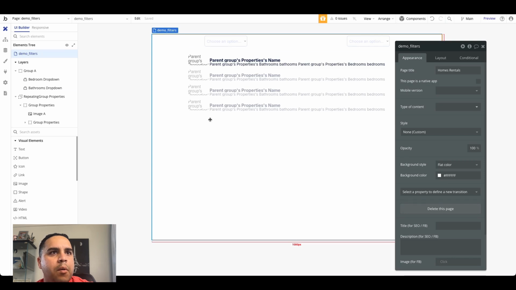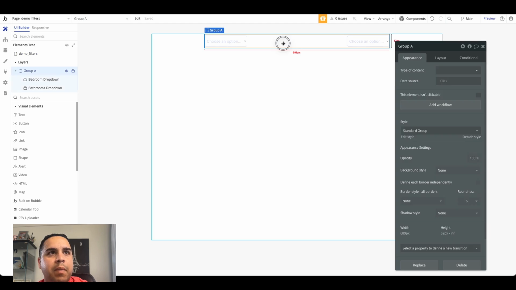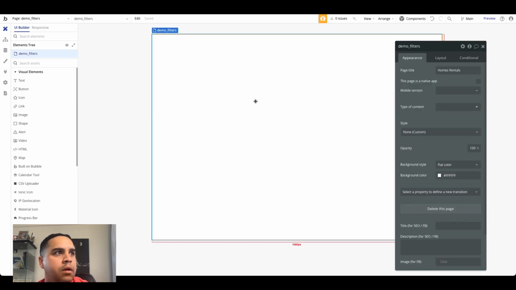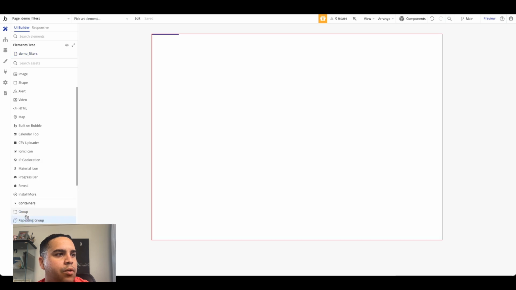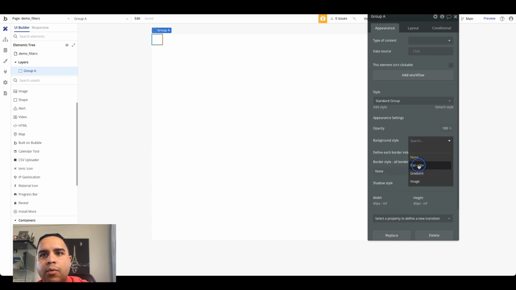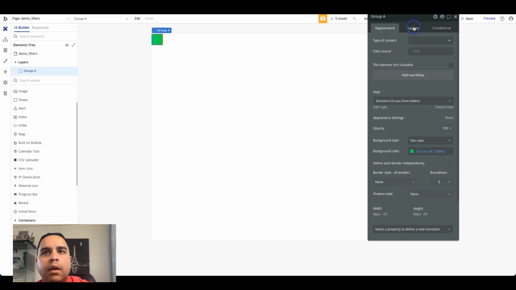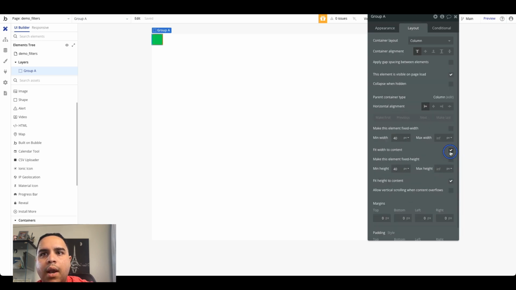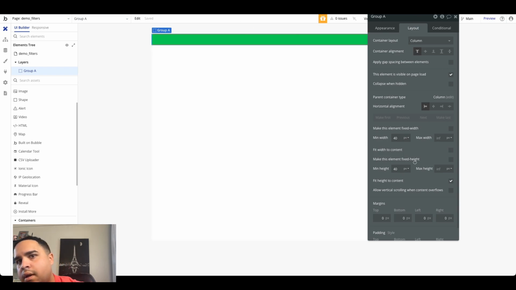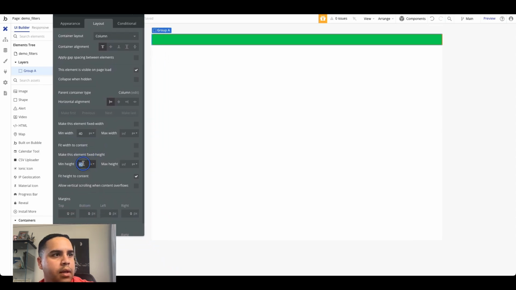So here we are in the Bubble editor. We're going to delete what we have here so we can create space for what we're going to build. The first thing that I'm going to do is drop a group here in the editor. Let's change the color to green, and this is going to be 60 pesos.